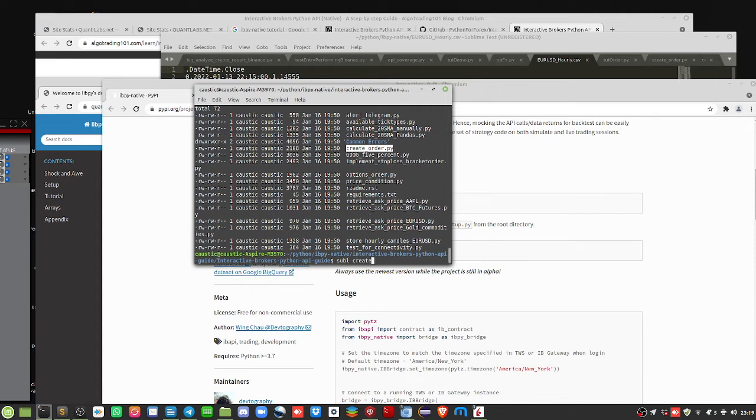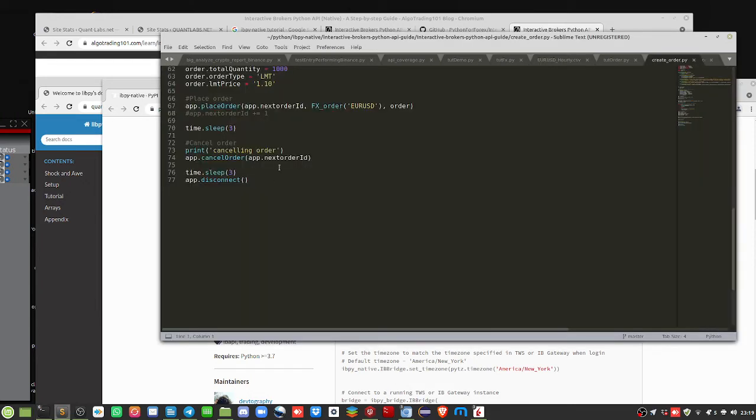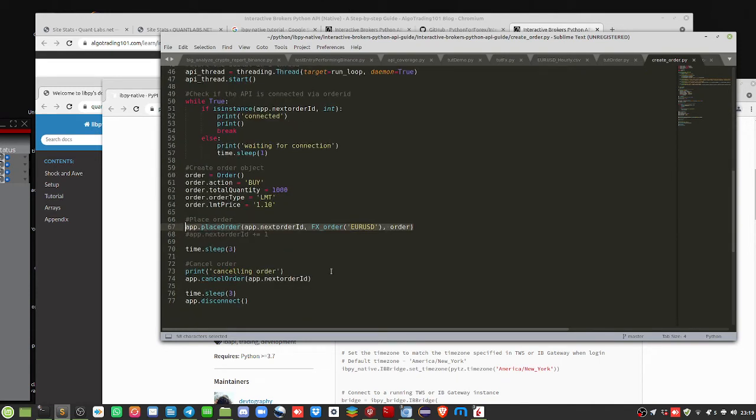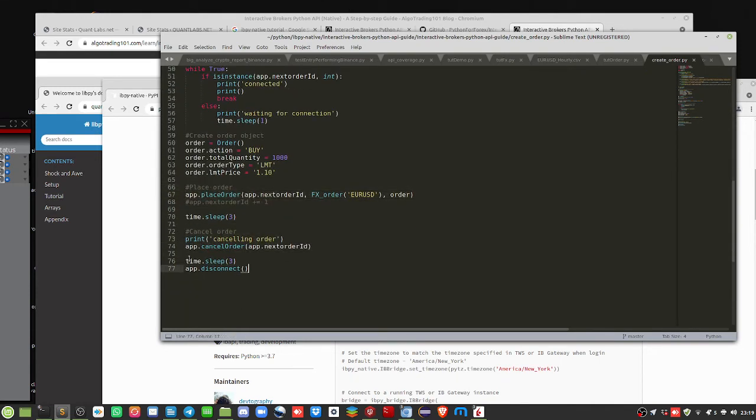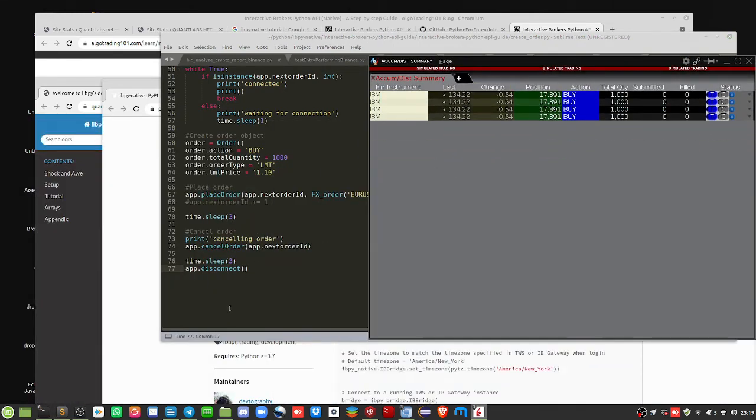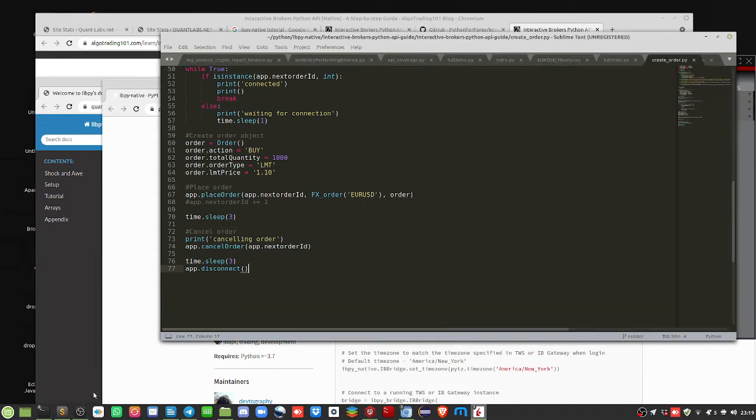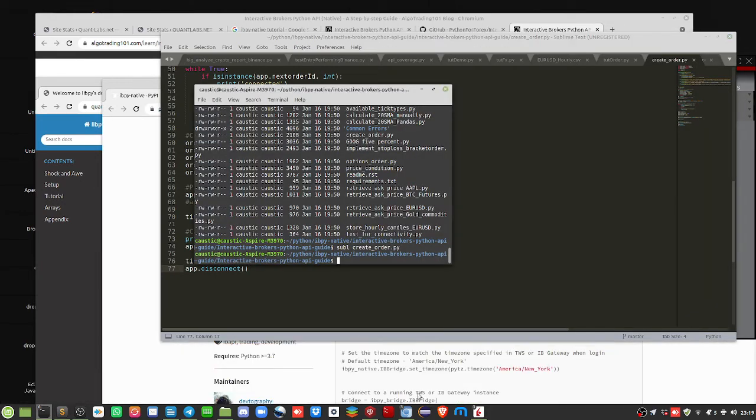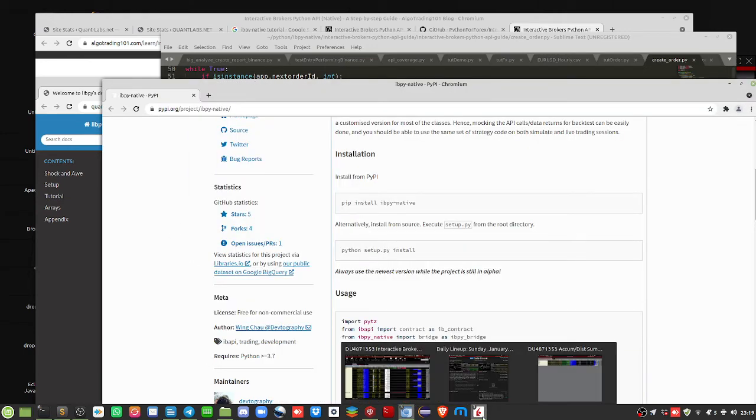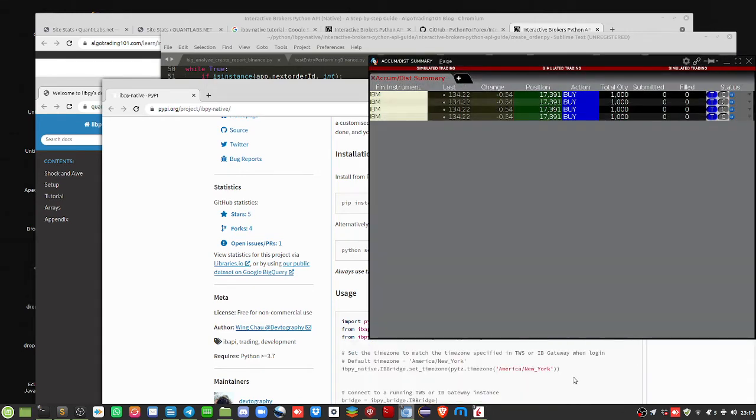But in this case, we have create order, which I believe is a pair here again, Euro USD limit order. That's the command right there to place that order. Then you can cancel it as well. So let me run it. I'm going to bring up my TWS here just to show you it will communicate as well. Let me set this up properly. Okay, so there's the TWS.